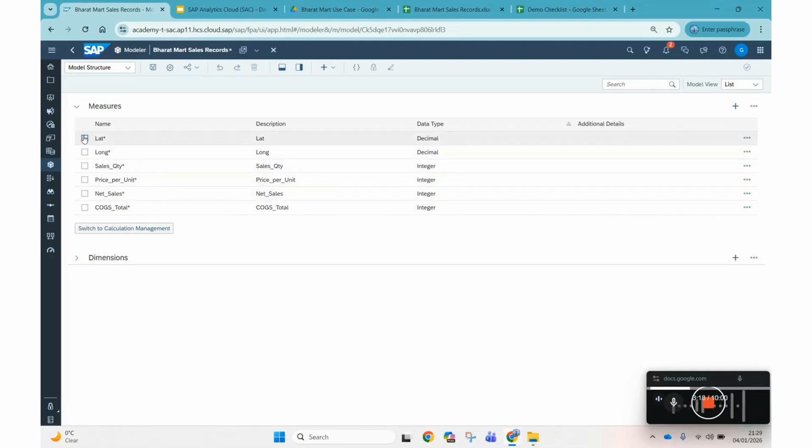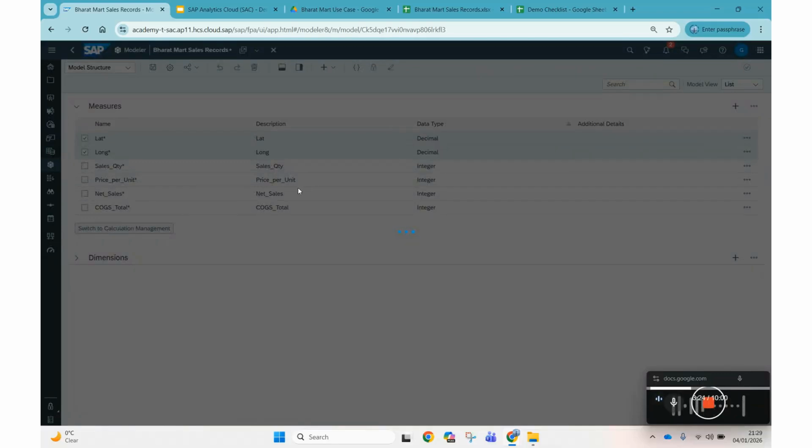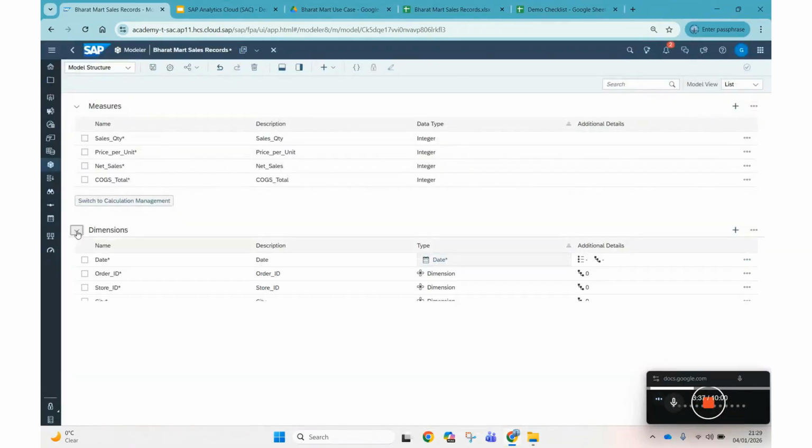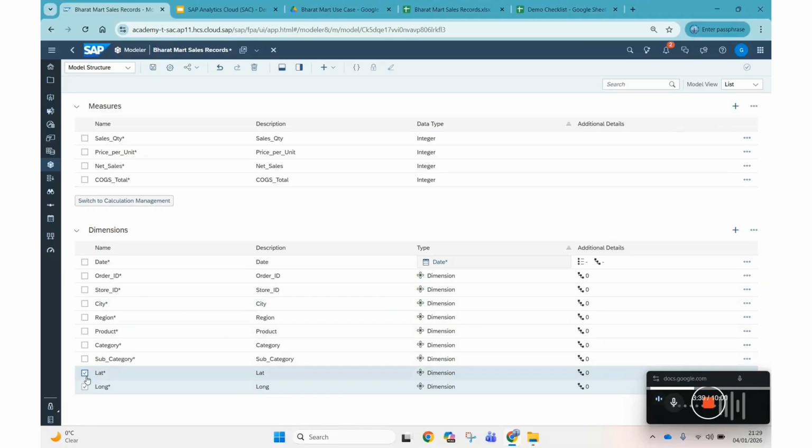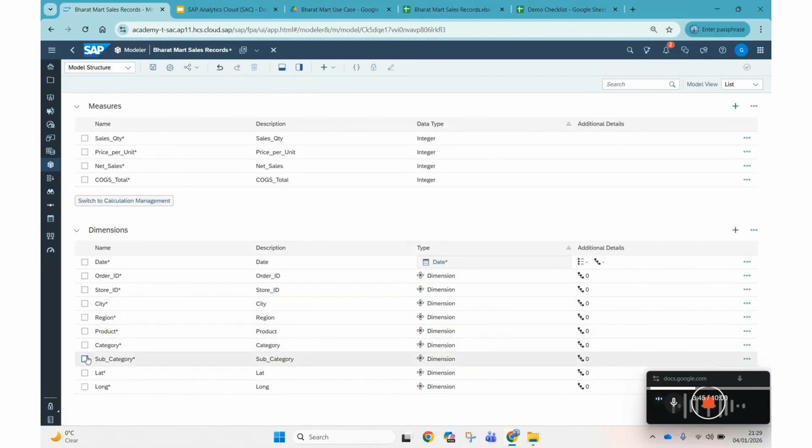But we all know that these are not measures, these are dimensions because they help us to convert the coordinates into geolocations on the map. So I'm going to change the category to dimension. And within the dimensions, we see the usual suspects such as store ID, city, region, product, category, and subcategory.